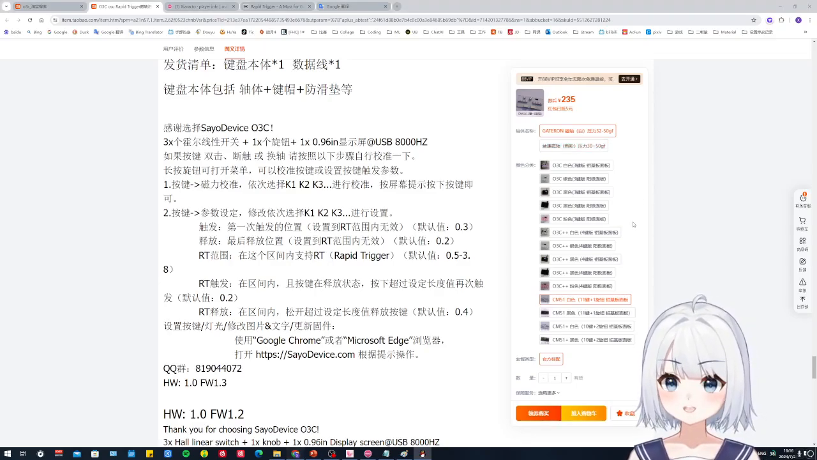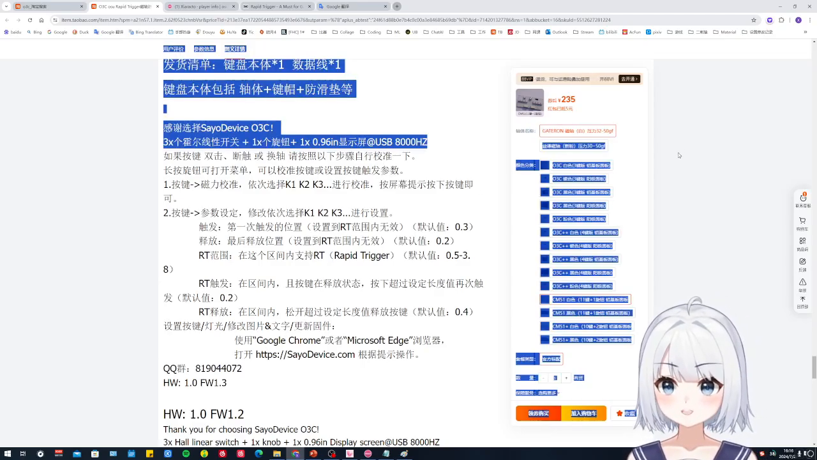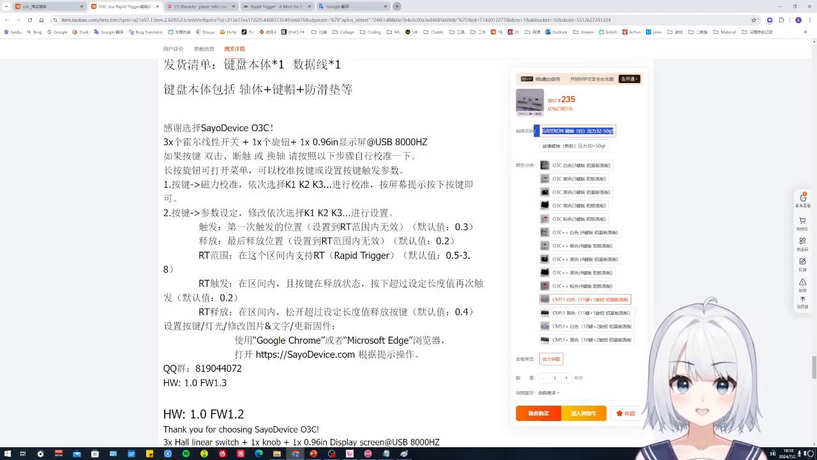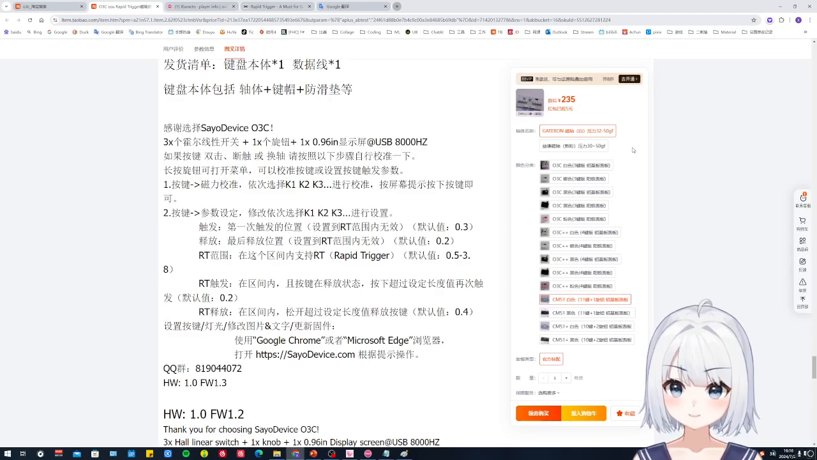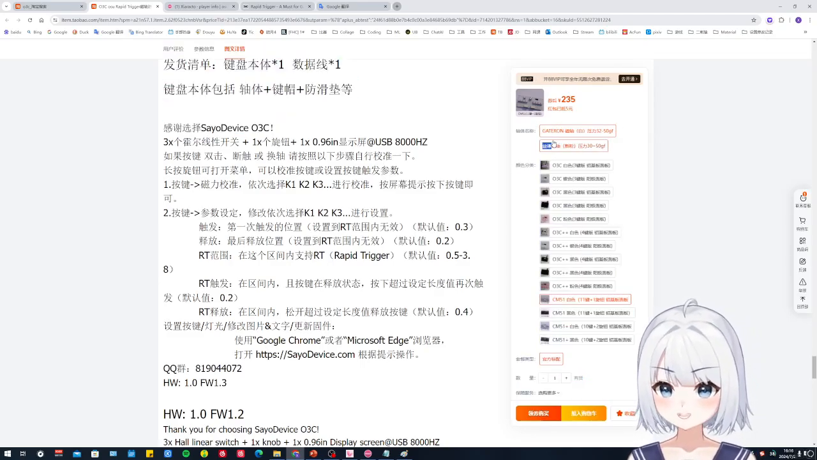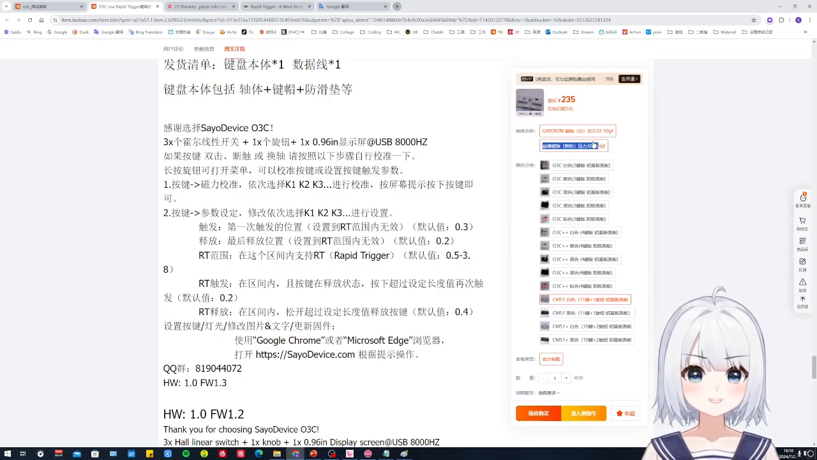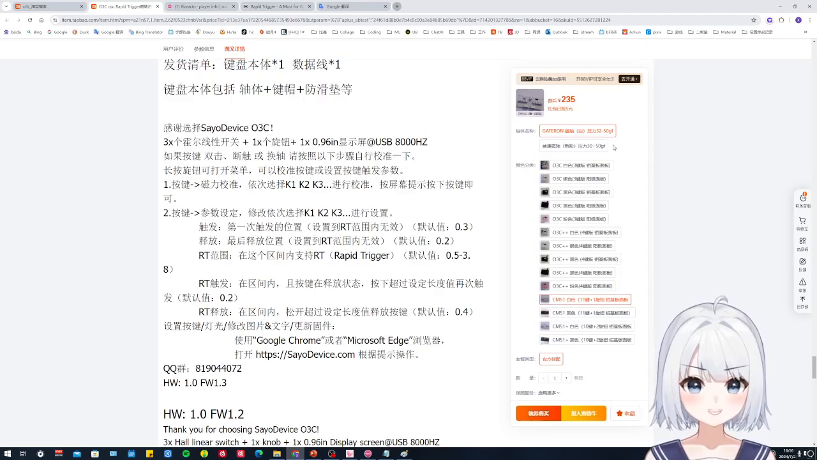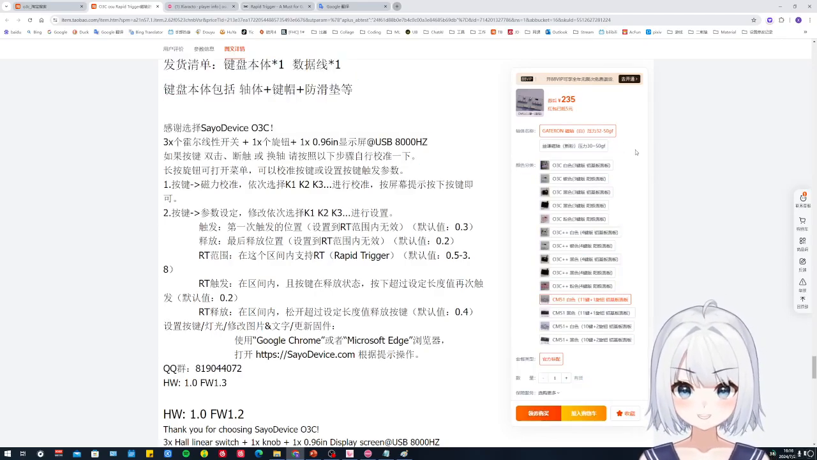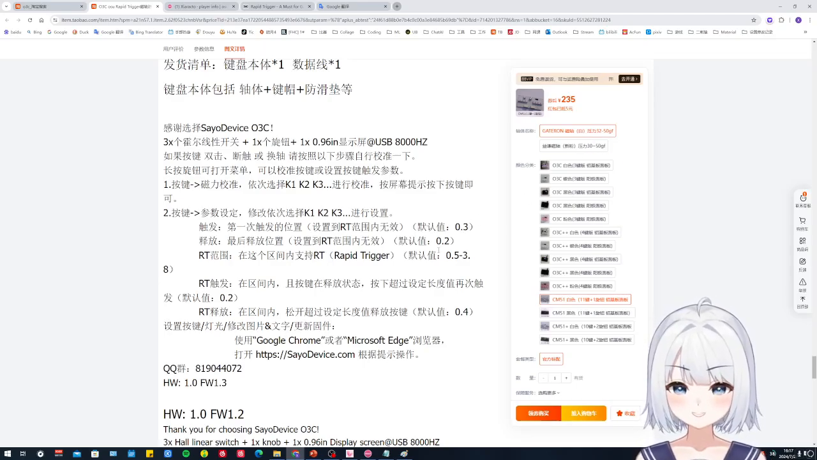And also, I did ask a lot of people who bought the O3C, hey guys, did you buy both of these two kinds of switches, and how do they feel? And they're like, I bought this one and it feels good. And I bought this one and it feels good. So none of these guys bought both kinds and compared them to each other, so they're useless. Anyway, I bought the white one.